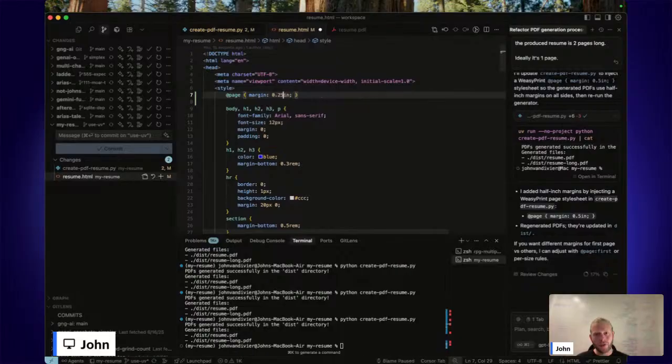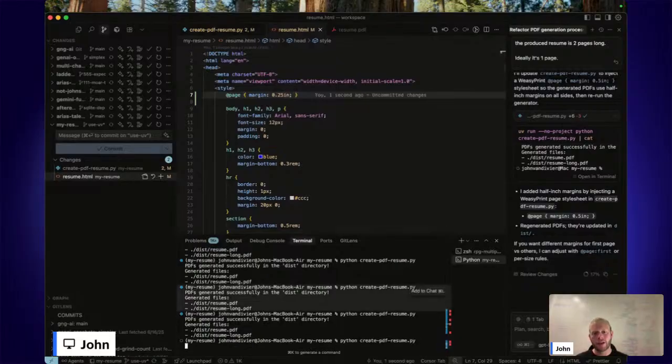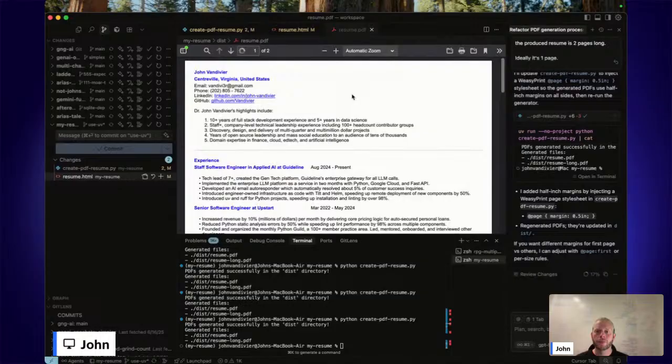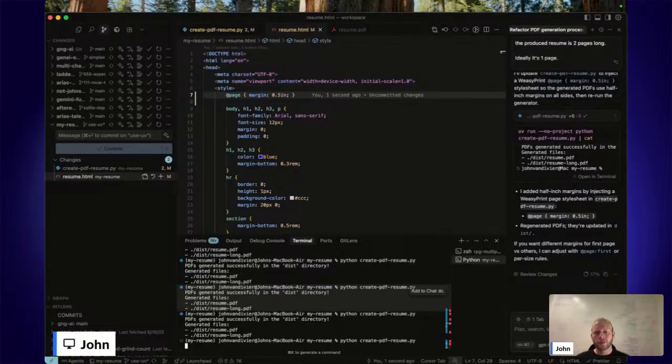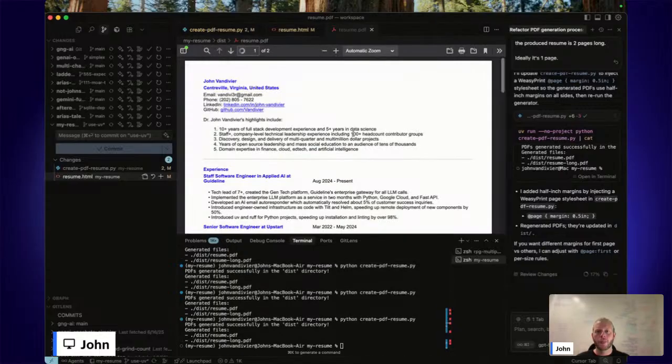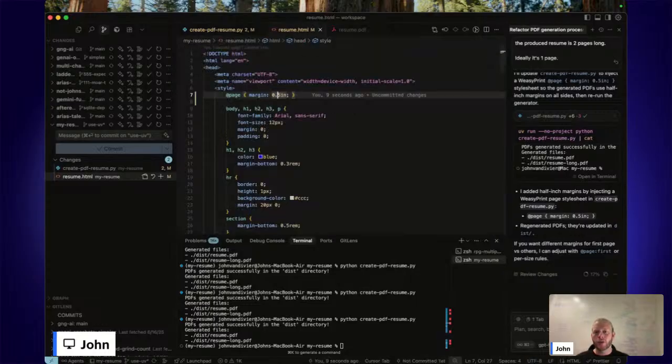So I'll go 2.5 and we'll just kind of see how it looks. This looks better. I could tolerate this. Let's go for 0.5 and see if that's excessive. Yeah, it looks like a little bit of a waste. I don't know. This is kind of opinion, right? I'll go for 0.25.